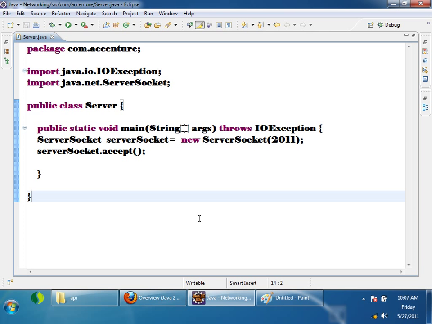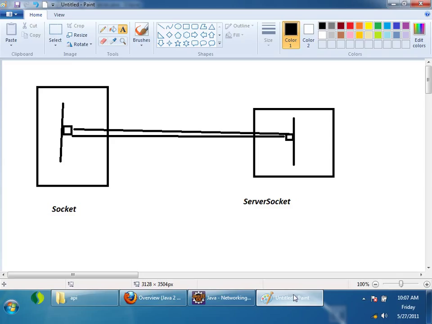Okay. Now I have some basic questions to ask. Let us assume that there is one server socket on the server machine, right? I told you serverSocket.accept. If I call serverSocket.accept, that thread will be blocked until another thread connects.